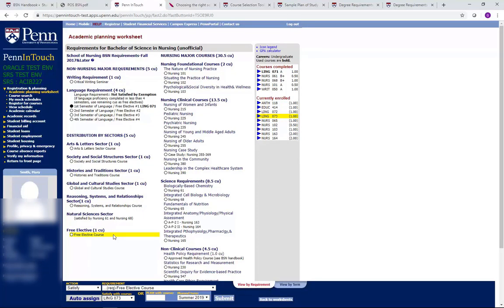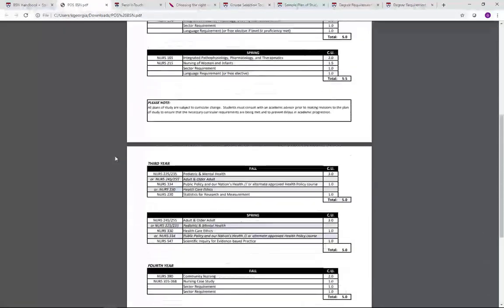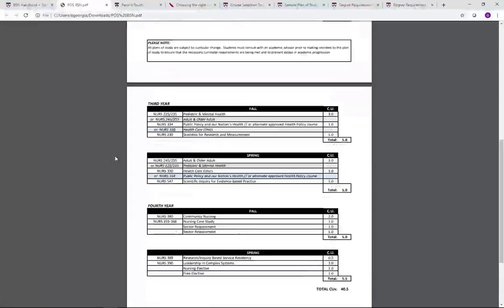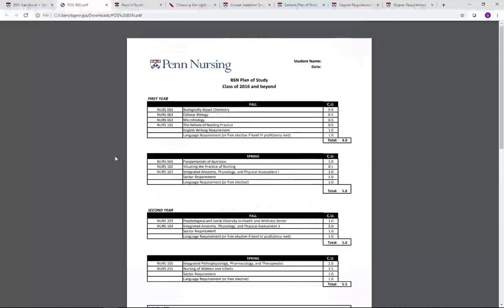Now we will discuss your requirements for the nursing major. While the academic worksheet lists these requirements by grouping, the sequence of when you complete these courses can be found in your academic plan of study. The nursing major requirements must be completed in a specific order and for a letter grade, so please follow the academic plan of study. If you have questions about these requirements and your plan of study, you are always welcome to speak with your faculty advisor and any of the advisors in the Office of Academic Affairs.